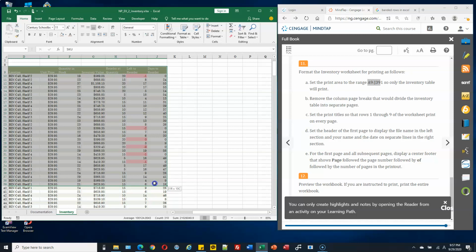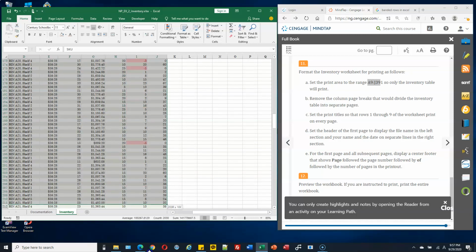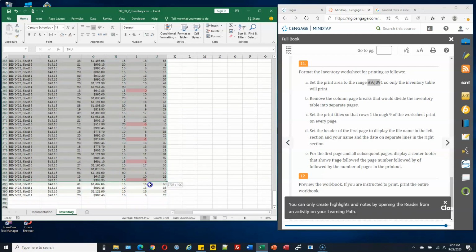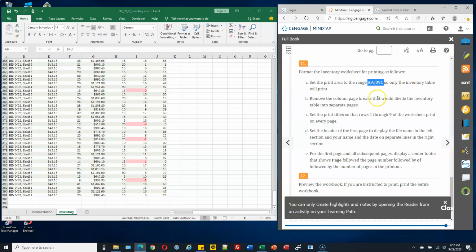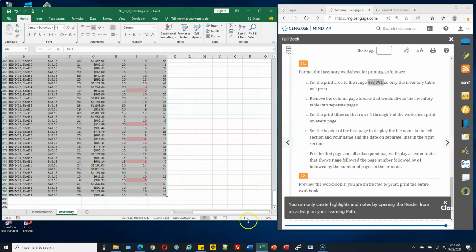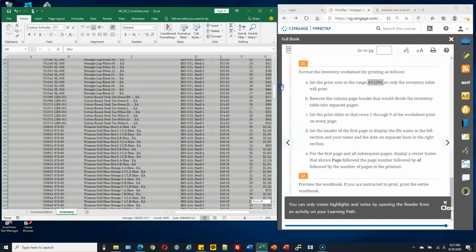I'm sorry, J391 all the way down. Sorry, it is all the way down. J391, right? So only the inventory table will print. So this will print only the inventory.